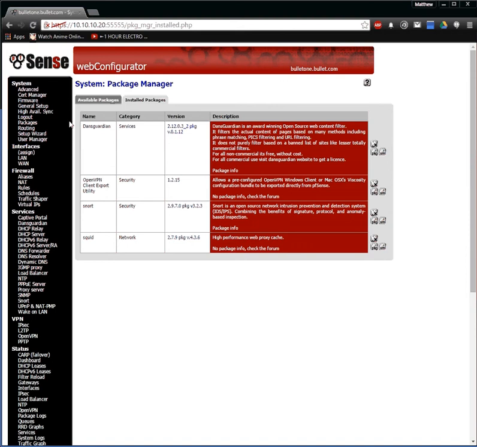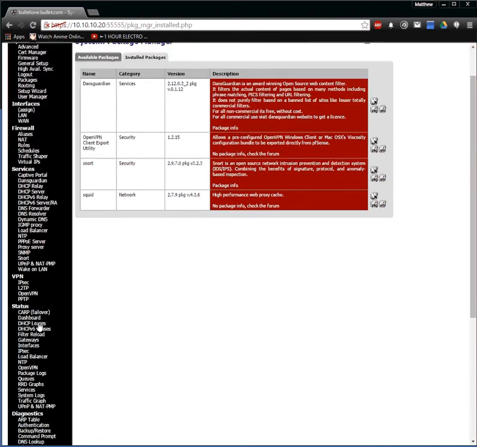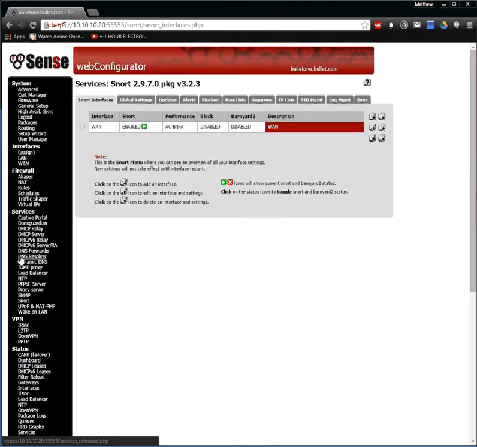Now let's take a look at Snort. Snort, it's a little complicated, but once you get it set up, it's good. You can set up multiple interfaces for it to listen on. Most commonly, you're probably just going to want it to listen on the WAN interface, though. In order for it to actually be able to do anything, though, you have to download rule sets.